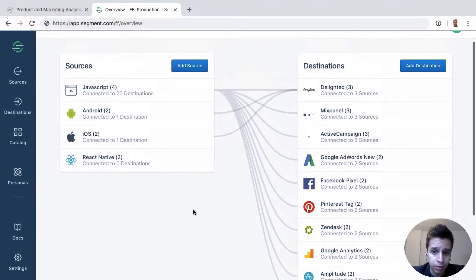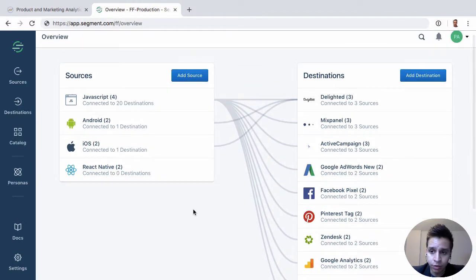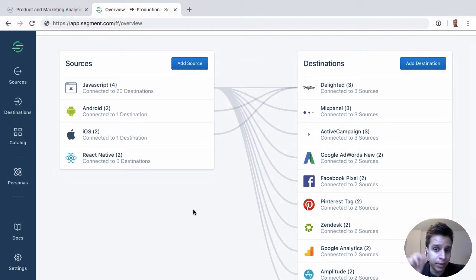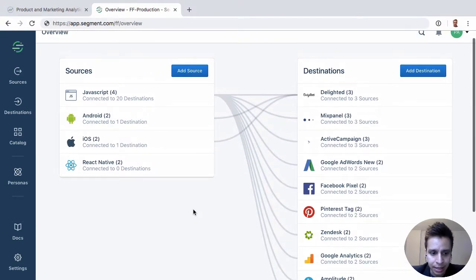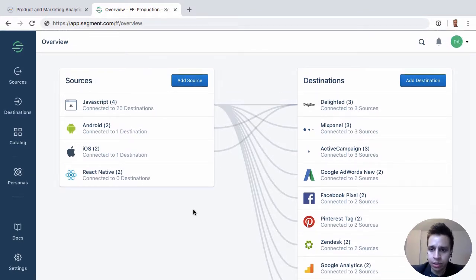So this is what Segment can eventually look like for really more advanced companies who have a lot of data that has to flow through different ways, right? And they need a way to maintain it without going crazy, without having to write a lot of code. So I just thought it'd be interesting for you to see some of the more advanced use cases of Segment.